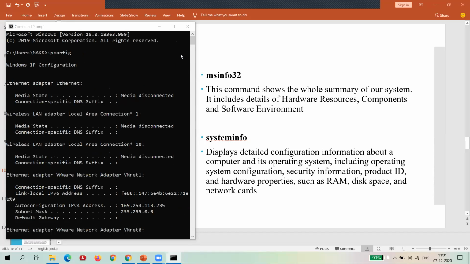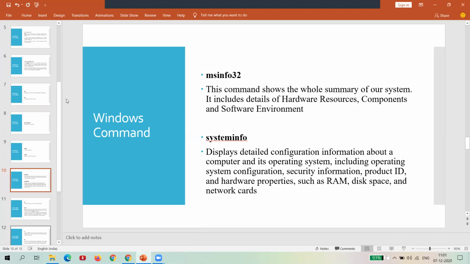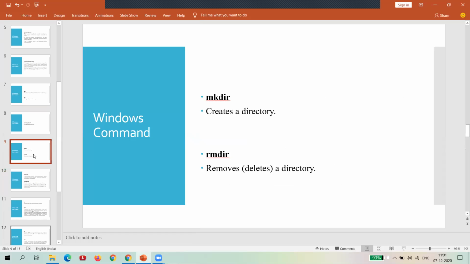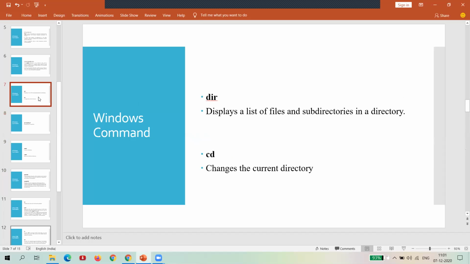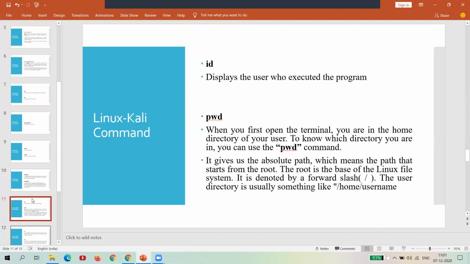So these are the basic commands for Windows. But if you go into detail, there are 1000 plus commands. If you go through each and every command, it takes an entire semester. But the basic commands that we should be aware of are like how we create a directory, remove it, how we change the directory, how we see that directory. So all those basic commands we learn. Now we move to Linux commands.